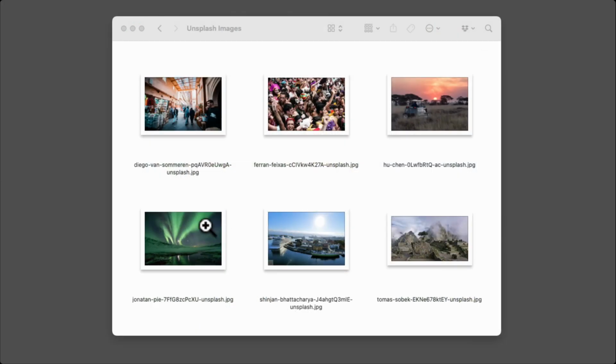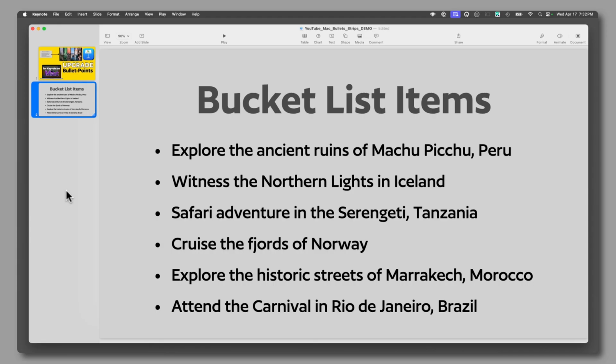Then what you want to do on your computer is have a folder where you put all those images so they're very easy to find and to add into your presentation when you're ready to work. Let's get into Keynote on the Mac and build the new set of images slides. So here we are back in Keynote.